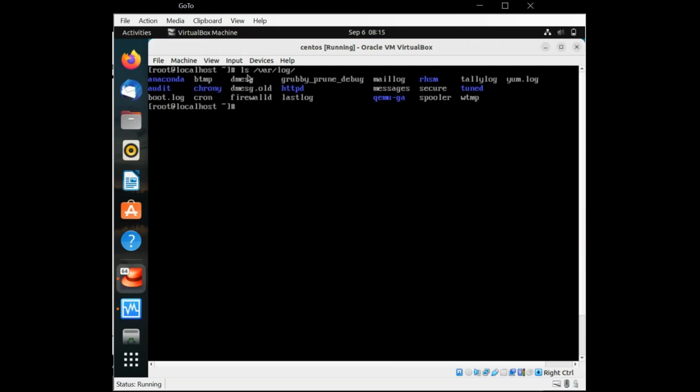Okay. And dmesg.old, you know what it is for. Firewalld will have the log for the firewall, what rules are getting applied, and who is getting approved and who is getting rejected from the network. HTTPD, I'm not sure if we have anything here currently. Yeah, we don't have any file here. A file will get created here as soon as we have a web server running. If the web server is running, then we will have a log here, maybe http.log or something like that.